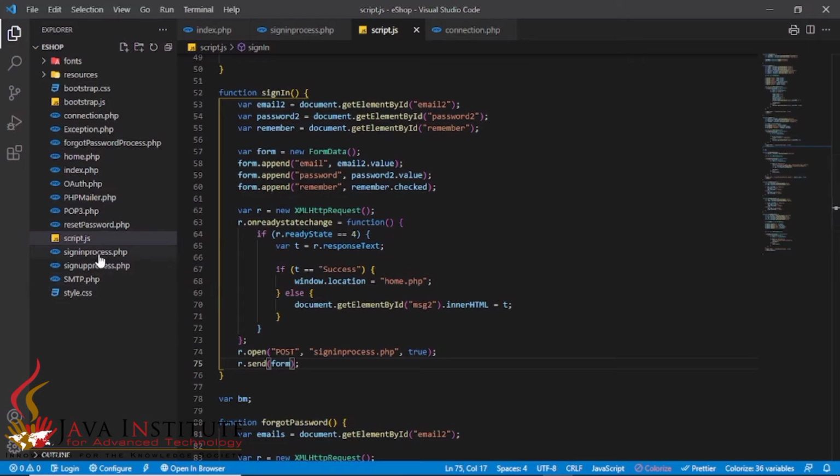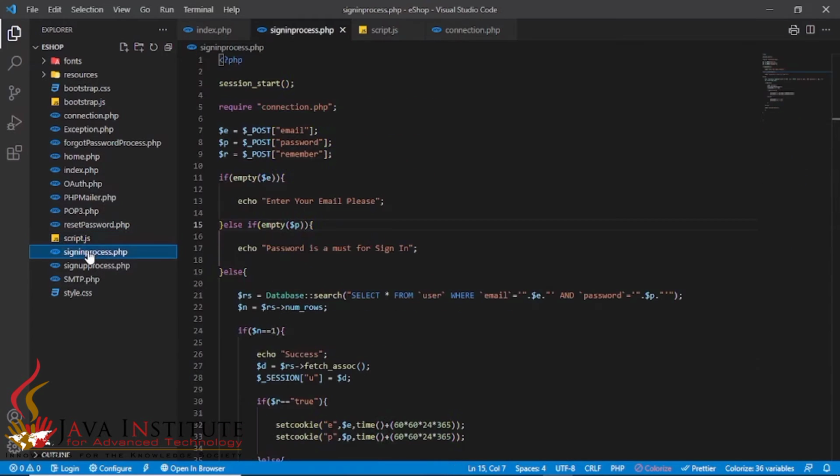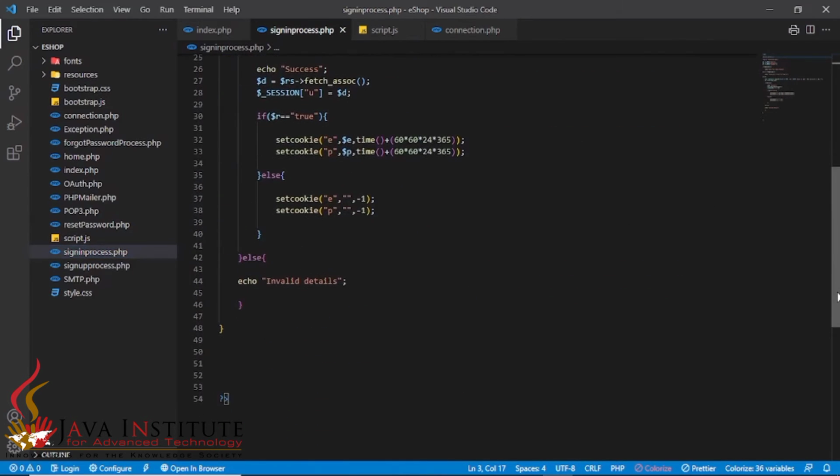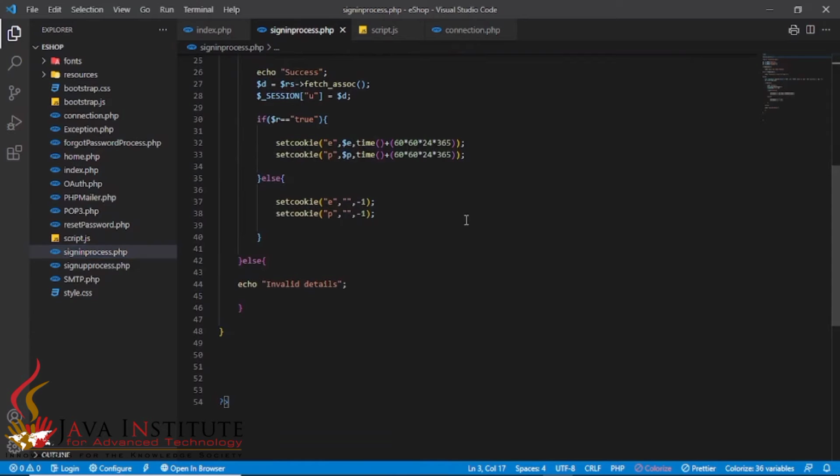So let's look at this sign-in process.php file. This is the sign-in process.php file. I have started the session because, as you can see here, I have set cookies for this email and the password.